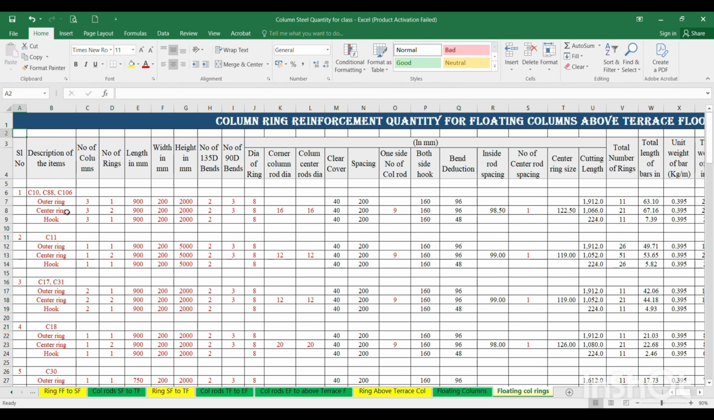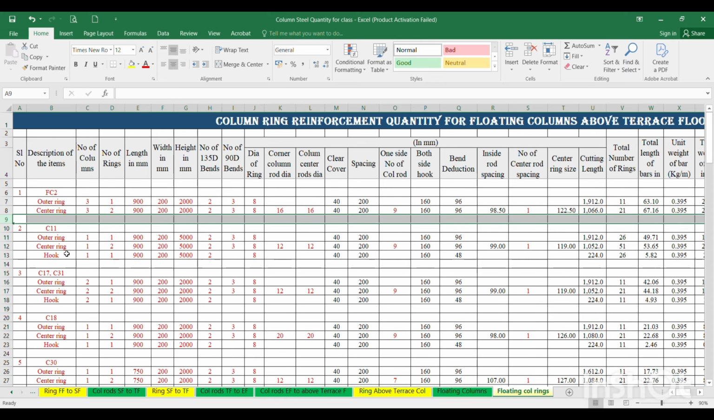So in this I am going to change what is there. This is the first column I am taking, FC2. Make this word centered. So FC2: here one outer ring and center ring. There is no hook here. Either you can mention 0 or you can delete this hook. Here, outer ring: the number of columns is 1, the number of outer rings is also 1, and center ring also 1. And the column size is 450 mm, and the width is 200 mm.